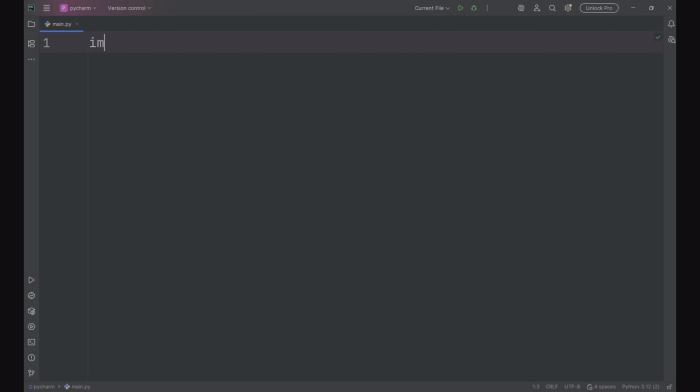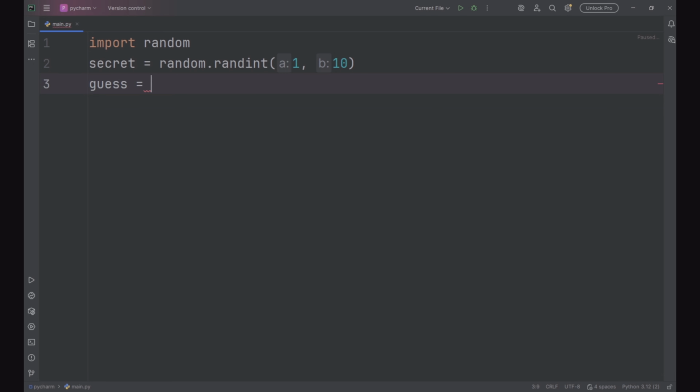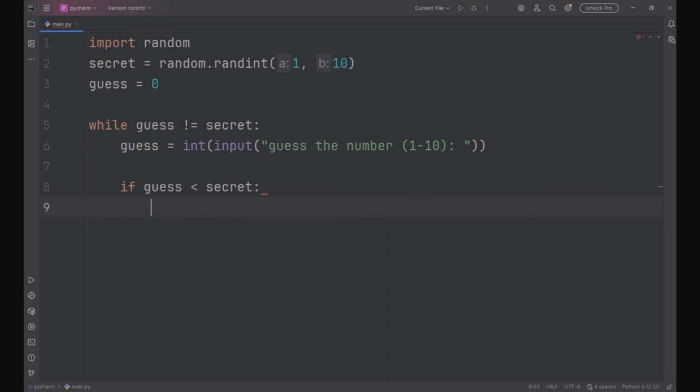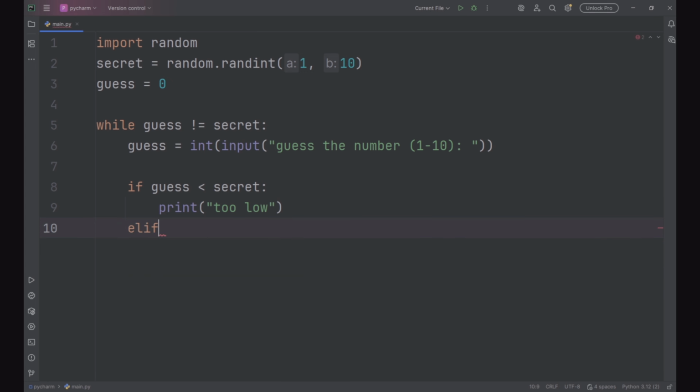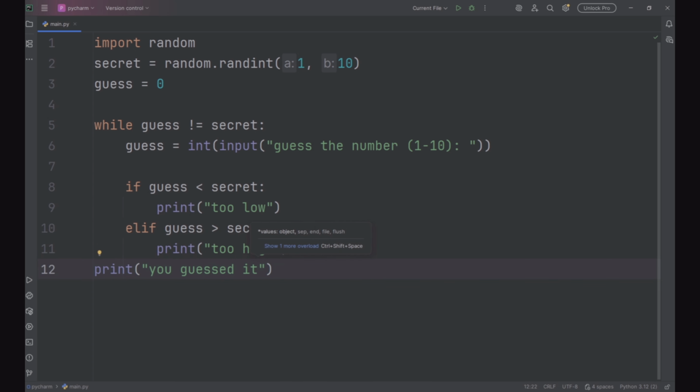We will write import random, secret equals random.randint(1, 10), then guess equals 0, and then while guess != secret, then guess equals int(input("Guess the number 1 through 10")), and then if guess is smaller than secret, print too low, and else if guess is bigger than secret, print too high, and then we go out of the while and we write print you guessed it.